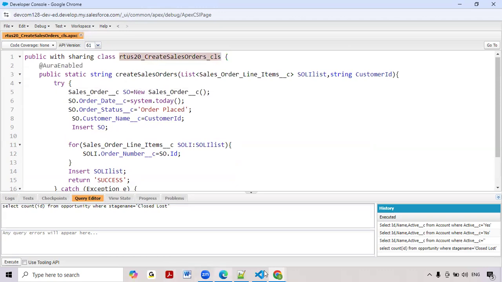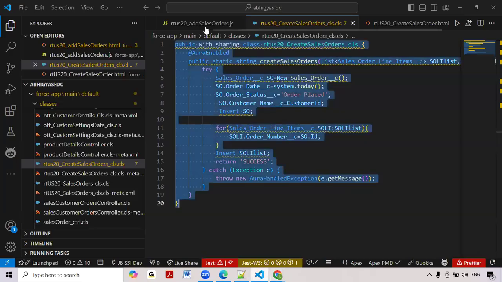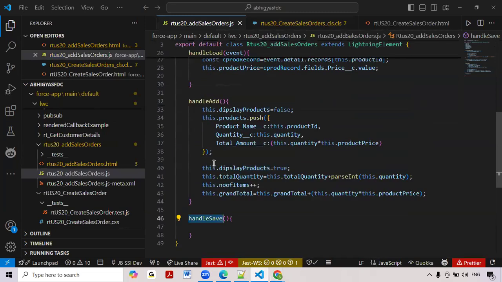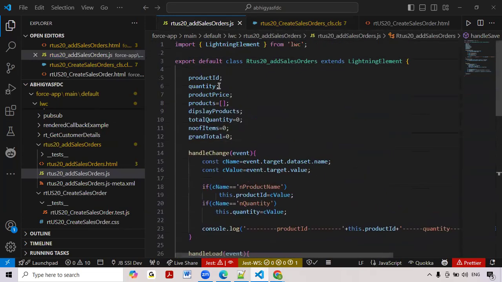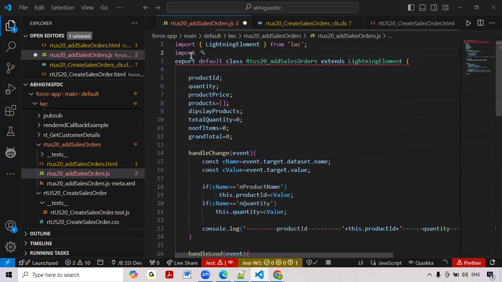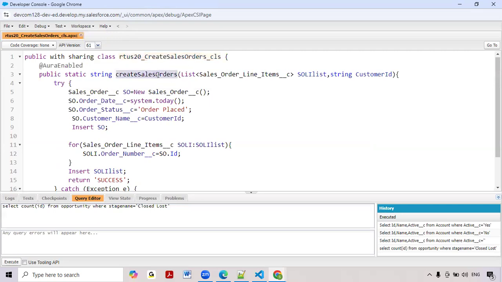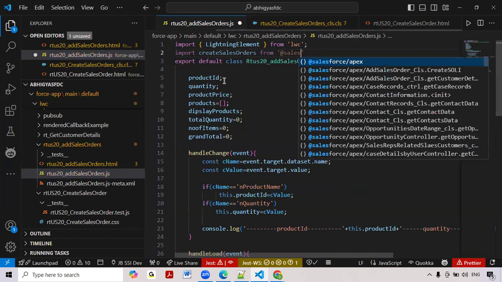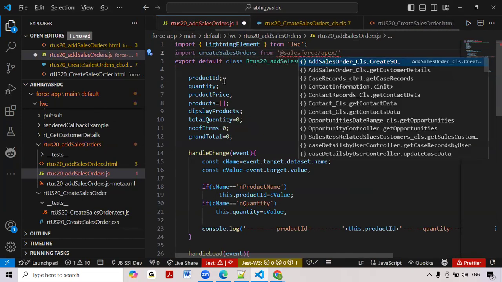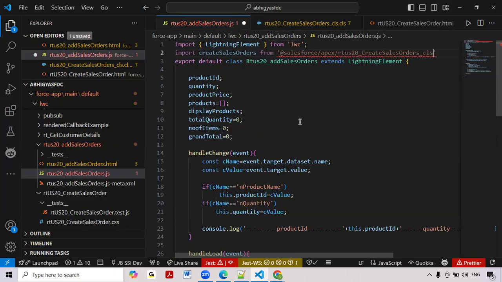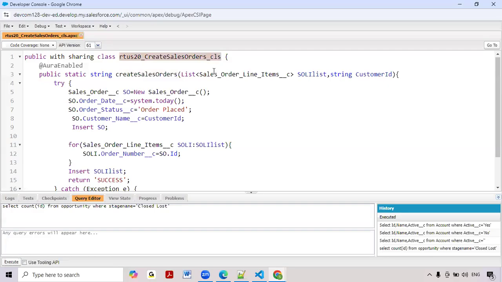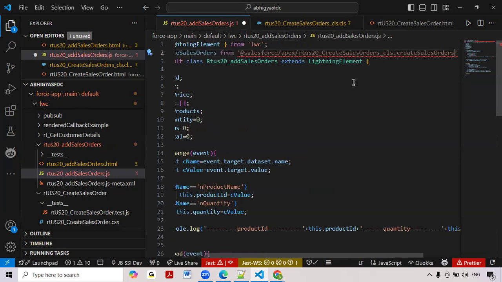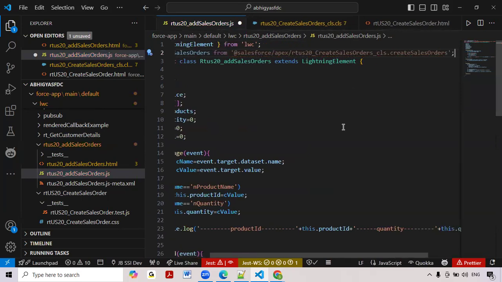Now this class we are going to import into our JS, right? Once we click on the save button, we need to add it. So here, import. Our method name is this, right? Usually we take the adapter name from at the rate Salesforce slash Apex slash our class name dot method name. Class name dot method name, we are taking here. Okay, so let's save.